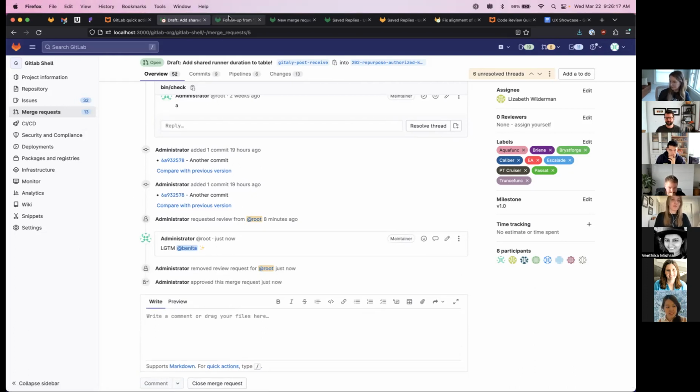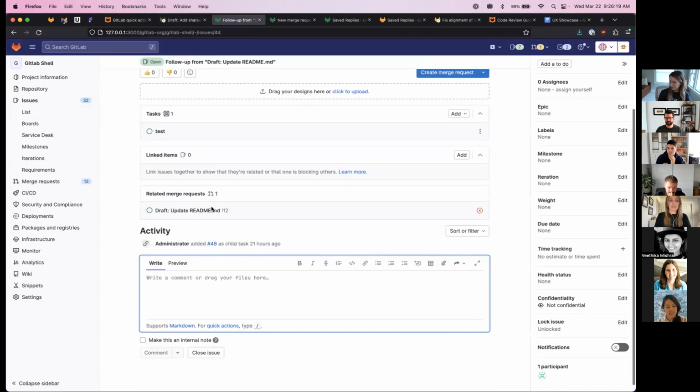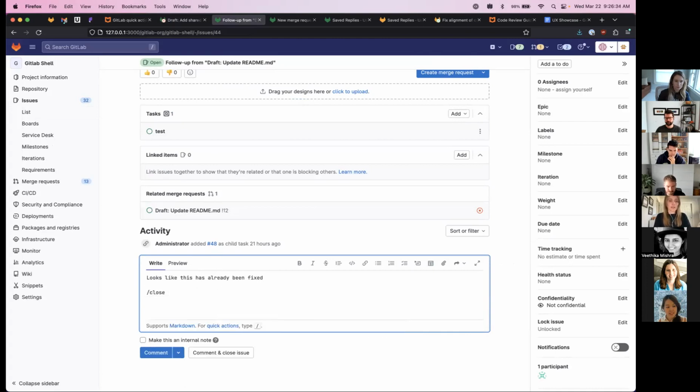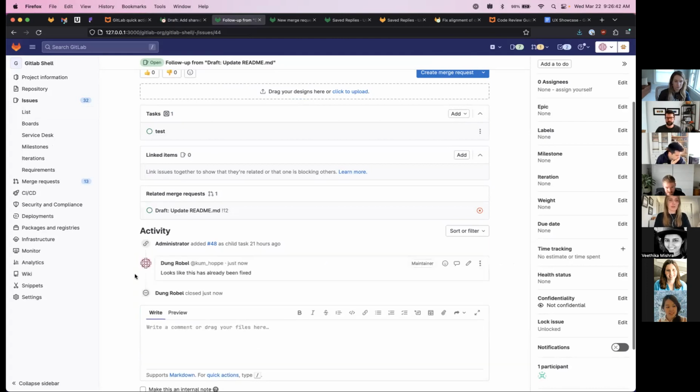Another time that you might feel chaining them is necessary, and this is something I do a lot too, but on old issues that I'm looking through, I'll say something like, looks like this has already been fixed, and then attach a screenshot of the fix. And then you can close the issue via quick action as well. There is this comment and close button, but I don't know why I always use it. I don't know if it's new or something, but if you use it like that, that will go ahead and close the issue as well.